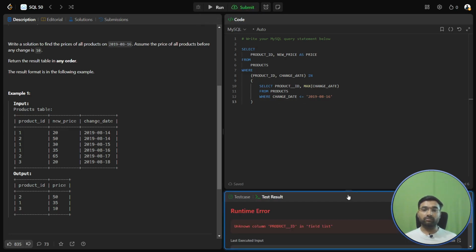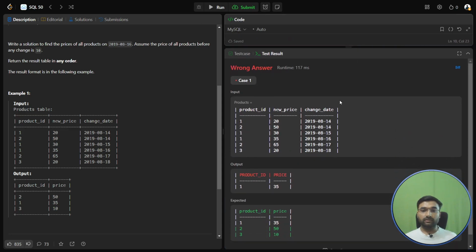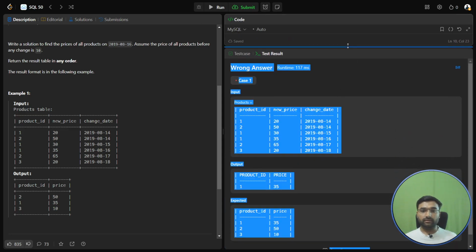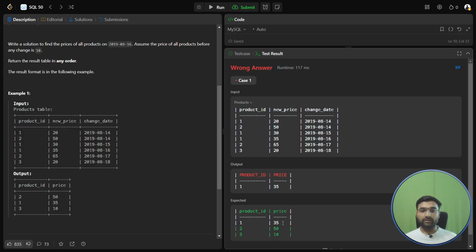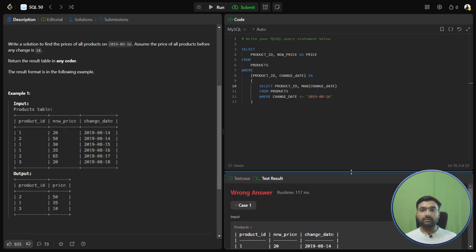Let's see what we get in output. Product ID, I gave an extra underscore. Now, okay, something is missing, but see, the first one is getting satisfied, right? Product 1 with 35 has come, okay.